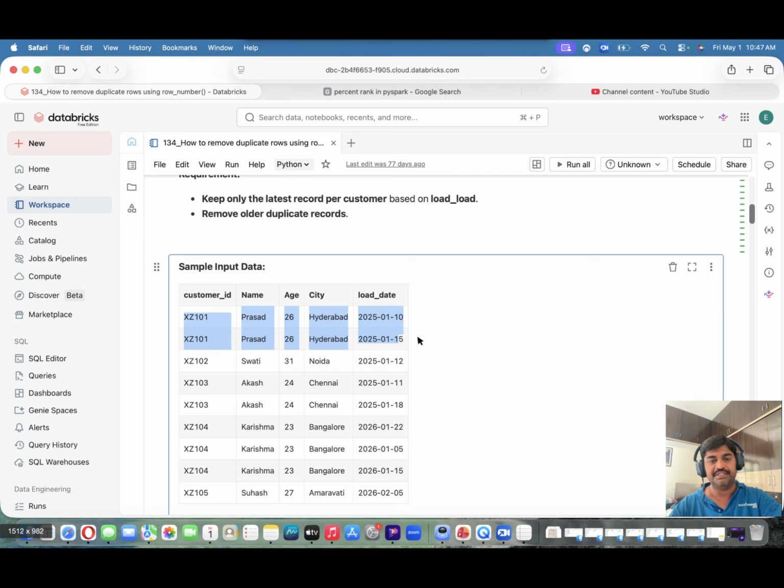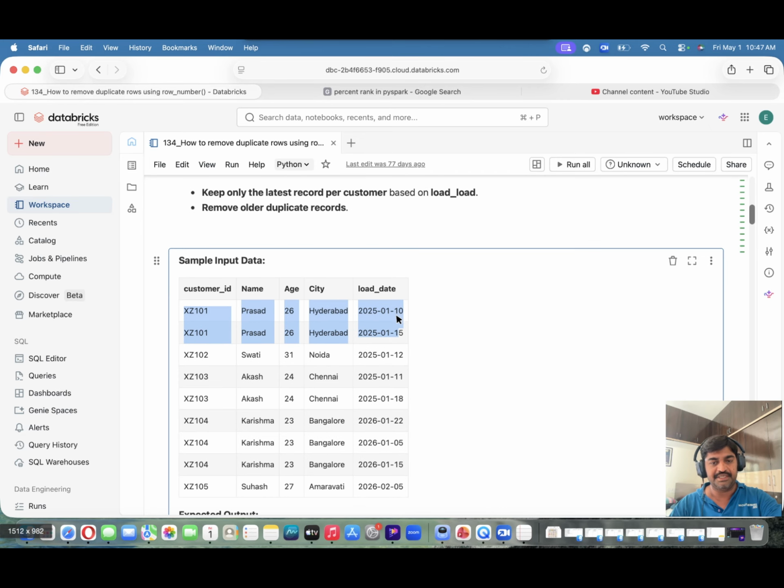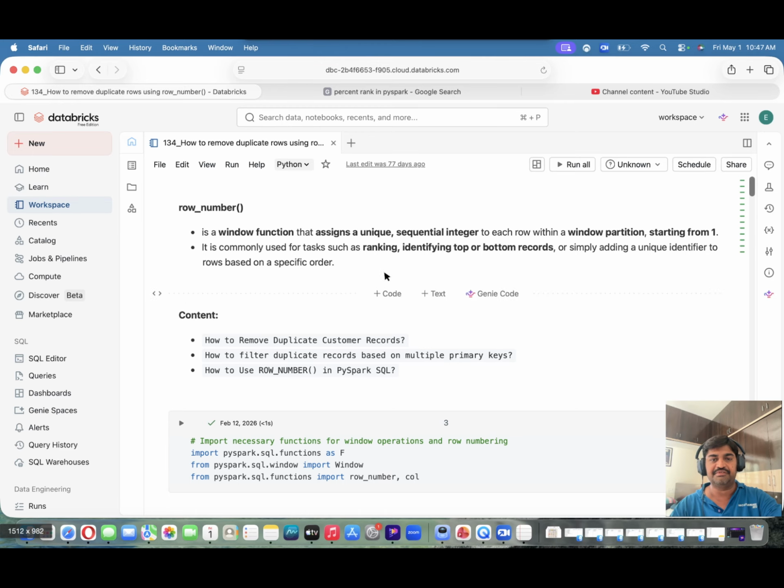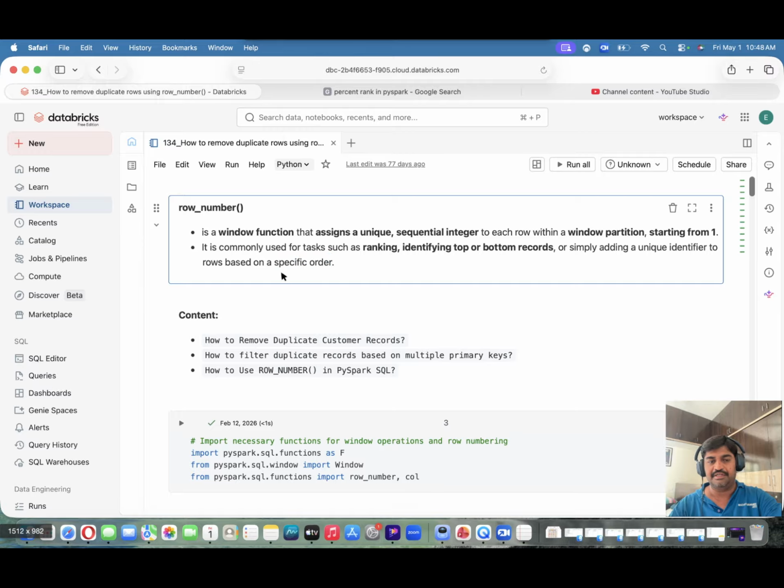It will go sequentially, even if you have duplicate records. If you have duplicate records, it won't give you the same number. It always gives a sequential and unique number. It is commonly used for tasks such as ranking to identify top or bottom records, or simply adding a unique identifier to rows based on a specific order. Specific order means based on ascending or descending order.